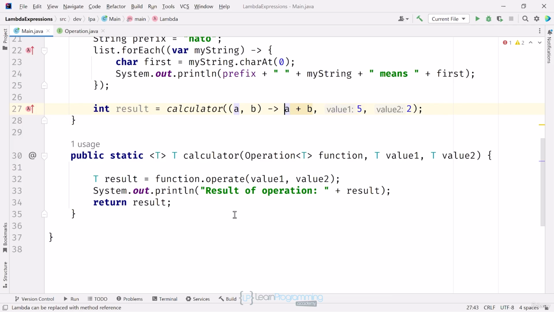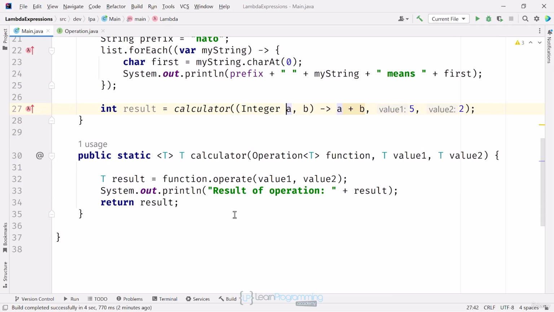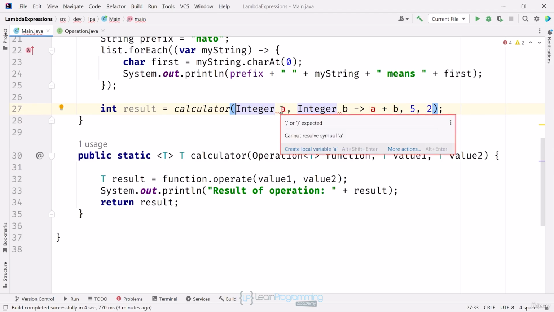Again, I'll undo that. Now let me add a type to my parameters this time. This results in another valid lambda expression. Whether we specify the types or the type is inferred, when you have multiple parameters, you need the parentheses either way. If I try to remove the parentheses now, you see that's an error, so I'll undo that.